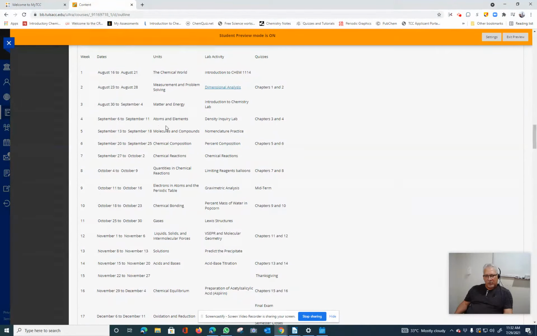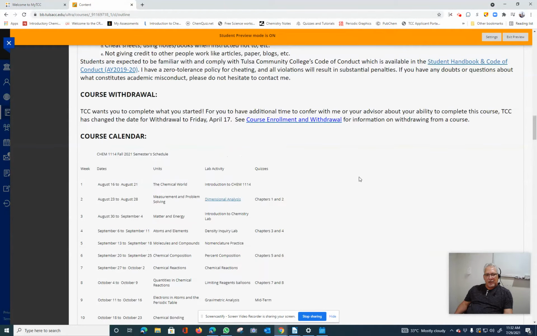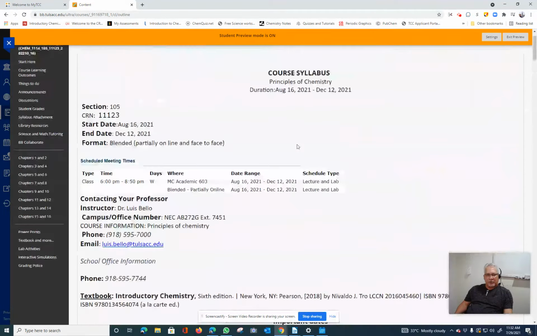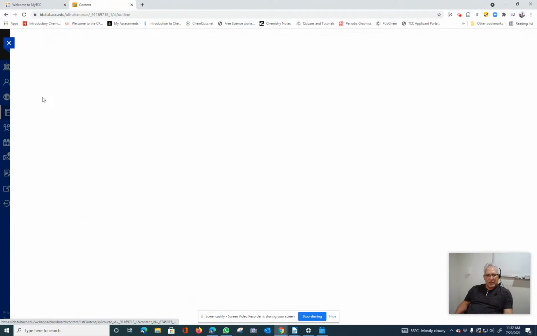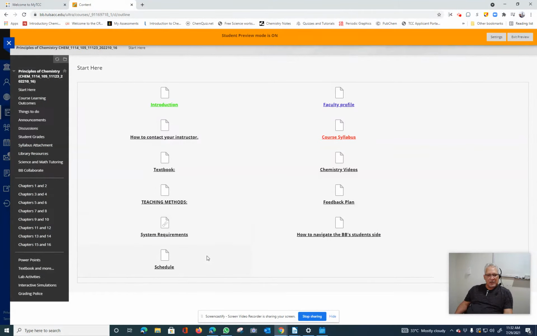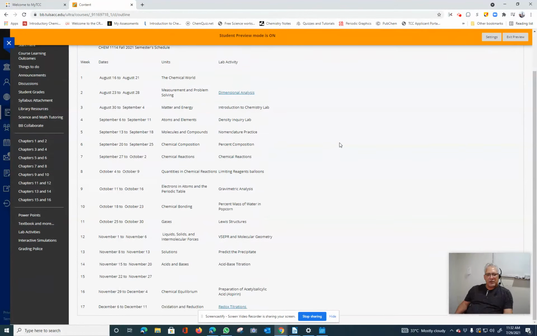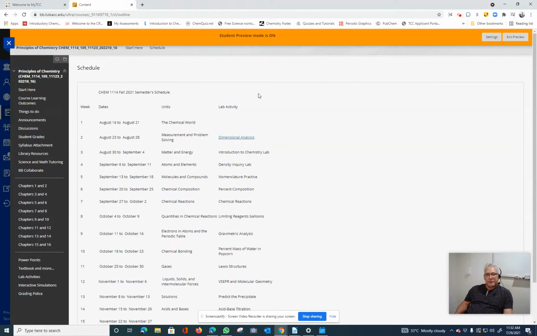Here it's a small size, but you can make it bigger on your computer. You have the schedule for the semester with the day and what we'll be doing on that particular one. Also, if you go to Start Here again and click on schedule down here, you will also see all the activities that we will be doing in the fall semester: the unit, the lab activity.